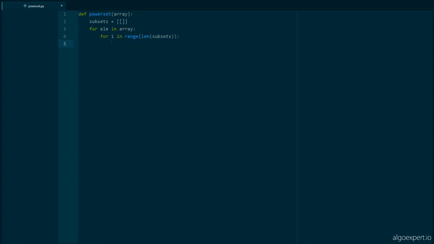So for i in range len of subsets, current subset is going to be equal to subsets of i. And then we can say subsets.append current subset plus el. We can generate a new subset that is composed of the current subset and an array containing just the element that we're at. And that's it. Once we get out of these for loops, we can just return the subsets.